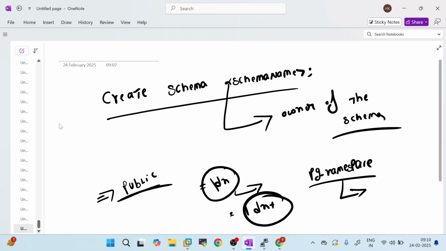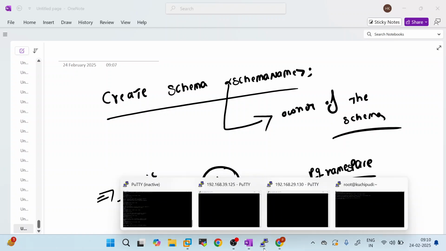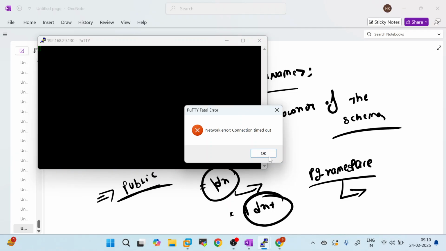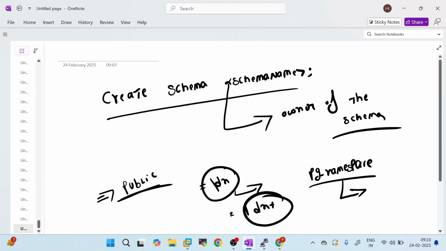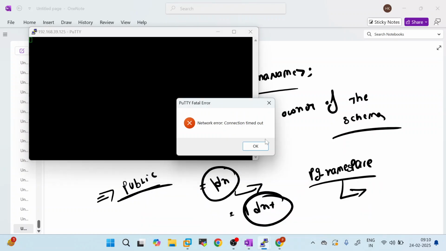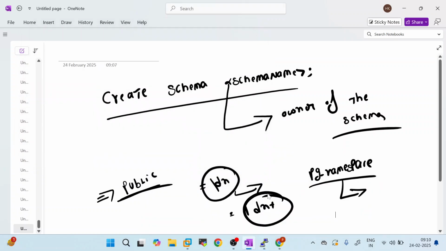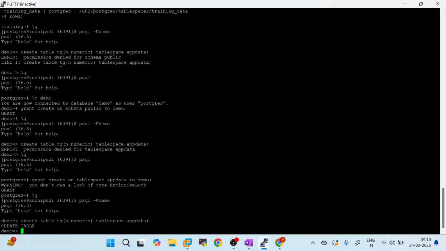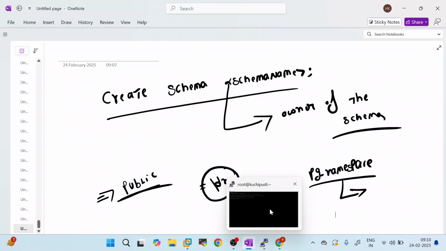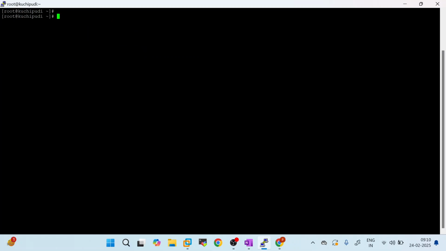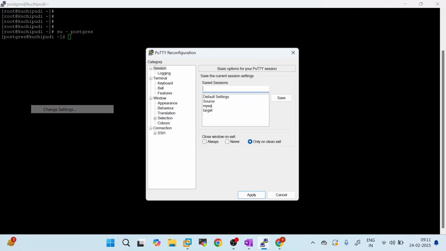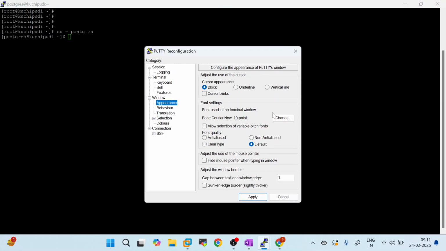Now let's see them. Let me connect to the Postgres database now. Let me increase the font size so that it will be more comfortable for you.